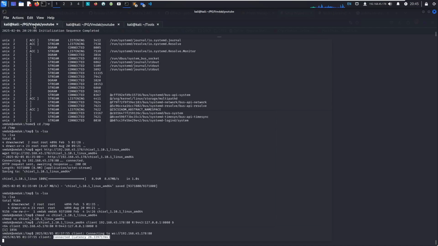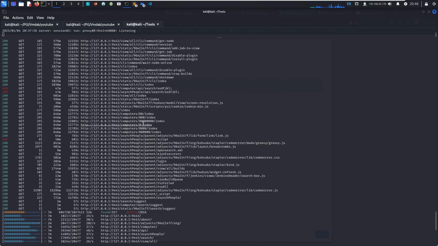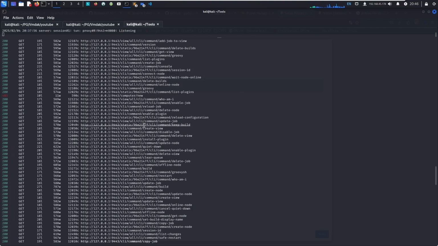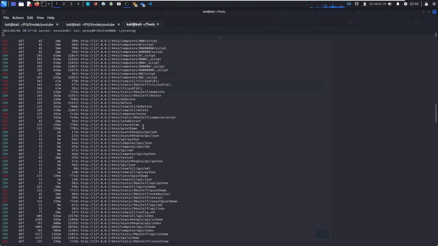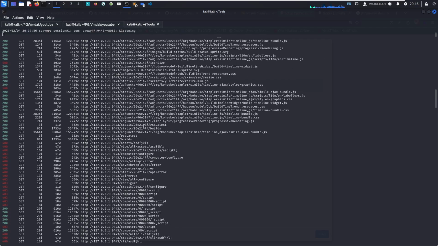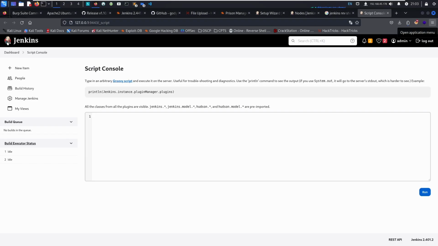And if we go back and check our Feroxbuster scan, there is a directory that shows the script directory, which is /script. And the script directory is how we get a reverse shell on a Jenkins machine. So right here we can see /script. Let's go ahead and click on that. All right, the web page finally loaded.